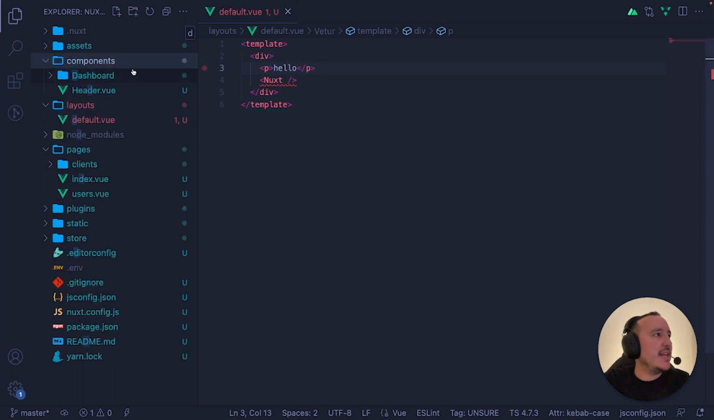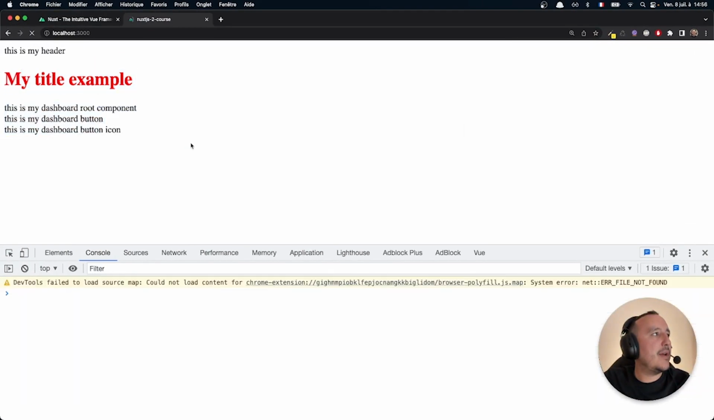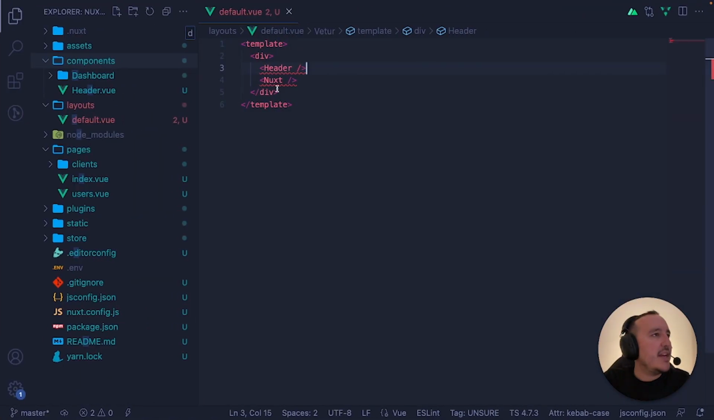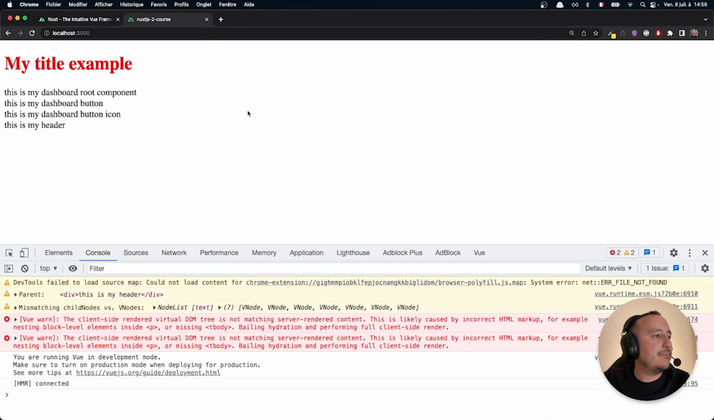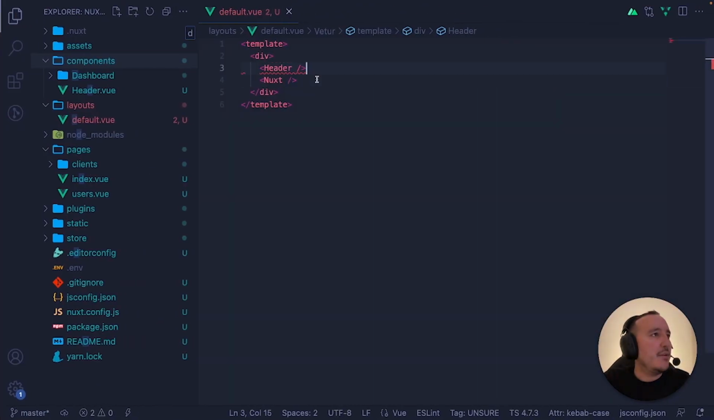So let's say that I want to have my header component on top of every page instead of importing it everywhere. I'm going to open it in here, and I've got my header, and also I could have my footer down there, and there we go. Okay, so we see that I got an error in here, but it's nothing for now. There we go.